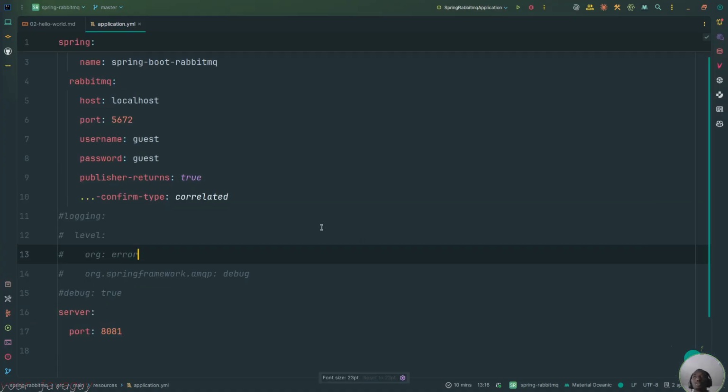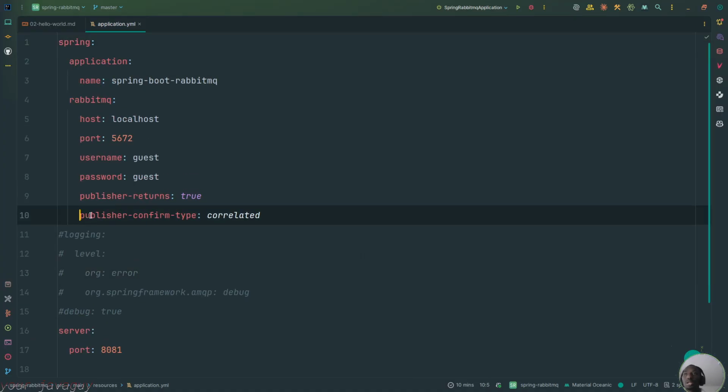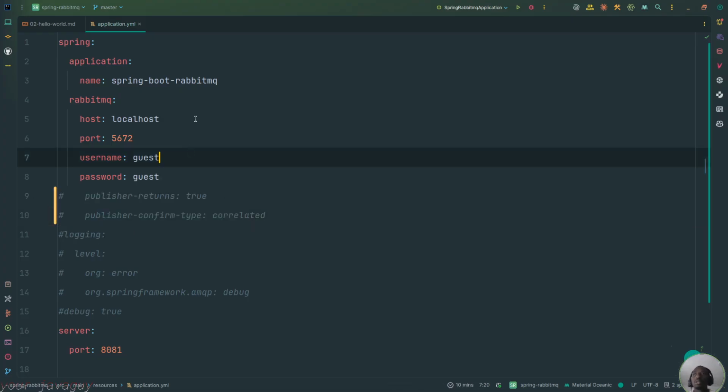Yep, this should be legible, and this is what we are looking at. So leave alone this, the publisher, confirm type, and whatnot. We disregard this for now. What I'm going to do is comment them out, and then this is what we have.